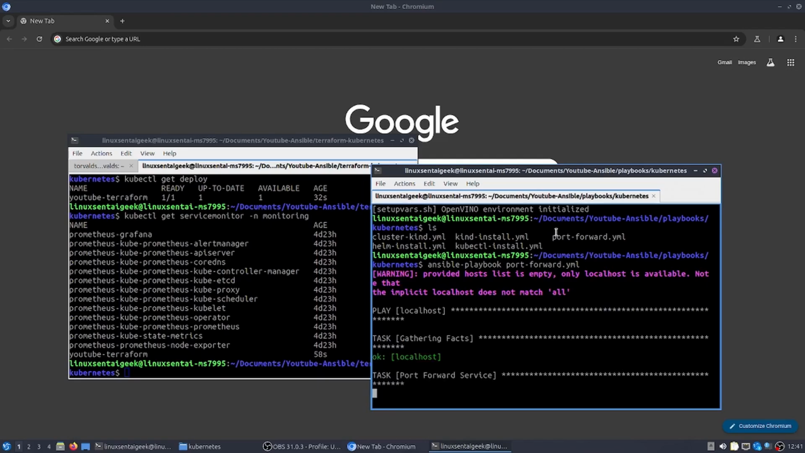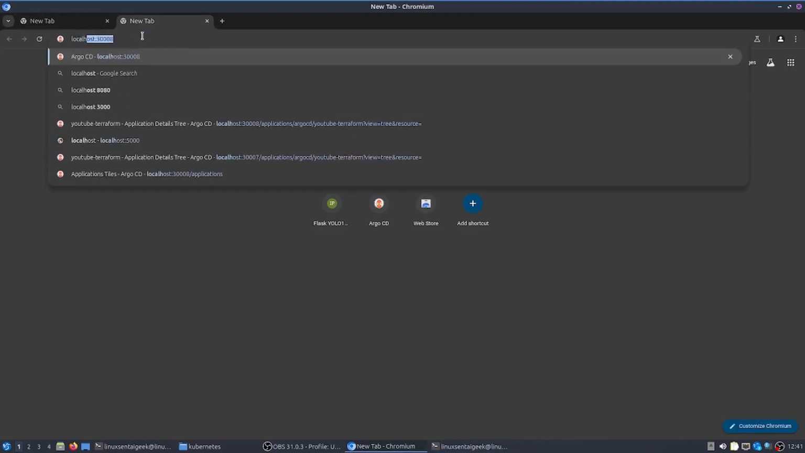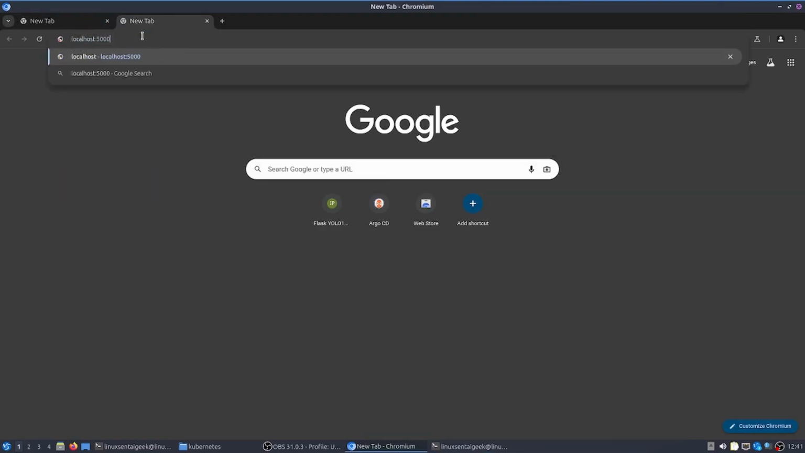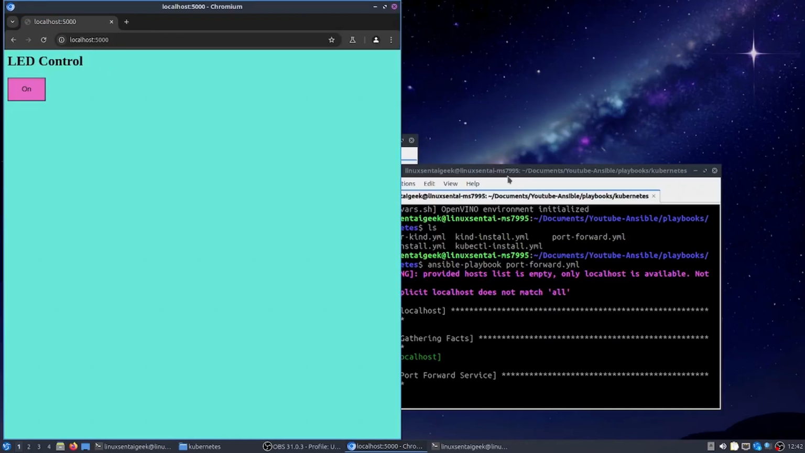Okay, so now what we need to do is we'll go to localhost 5000. Okay, so let's do an initial setup here. I have the LED with me, and everything is working. Great. So the application is working just fine. I'm going to shrink this for a bit.